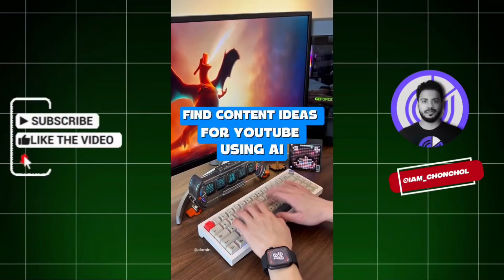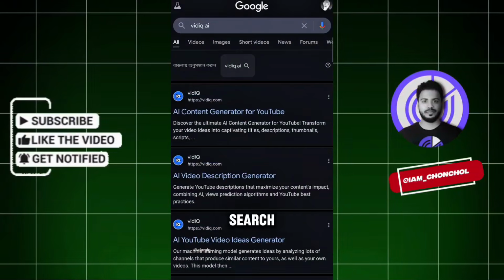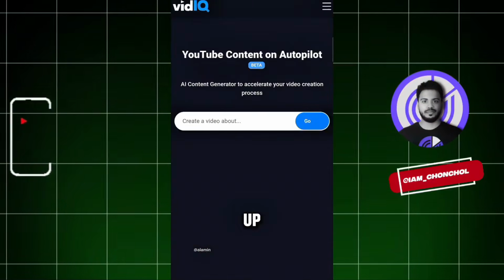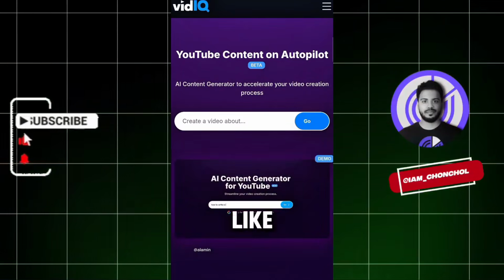Find content ideas for YouTube using AI. Search for Vidiq AI on Google. Go to the first website that comes up. After entering, you will see an interface like this.